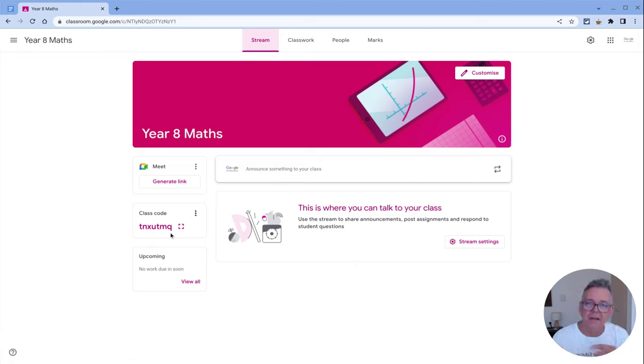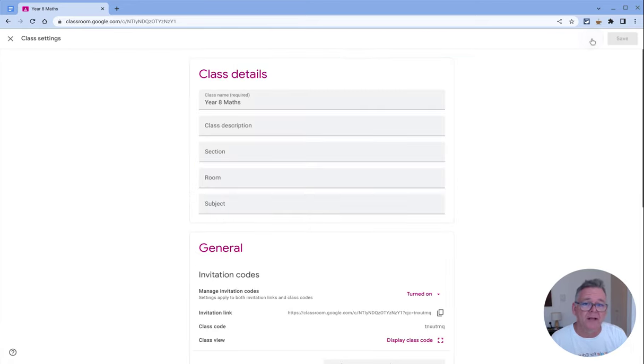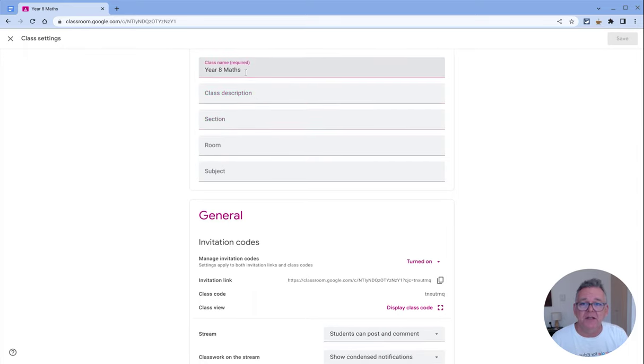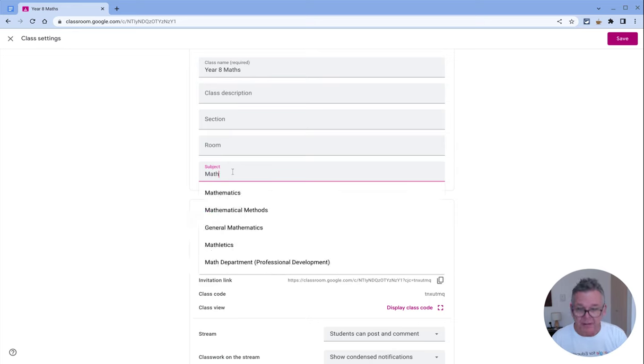But before we get into some of the deeper subjects, some of the ways you might think about setting up your classroom. First of all, this gear wheel up in the top corner, if we click there, you'll see this is where all the settings for this class are kept. So if you need to go back and change any of those descriptions we saw before, you can come in here and add that sort of stuff in there. Maths, there you go.